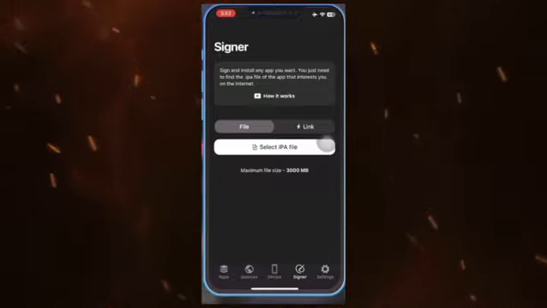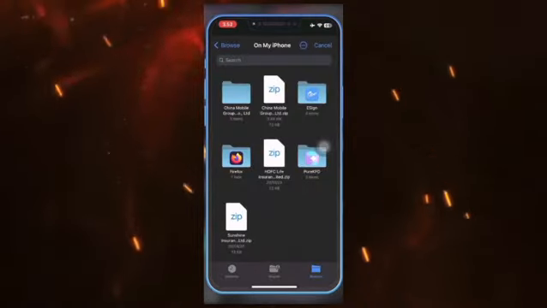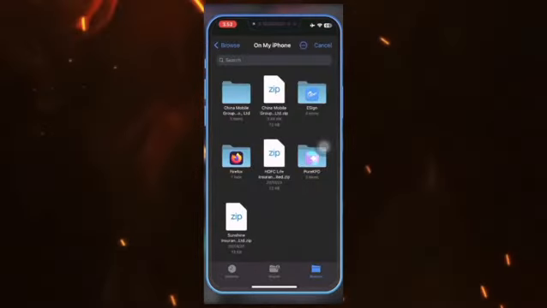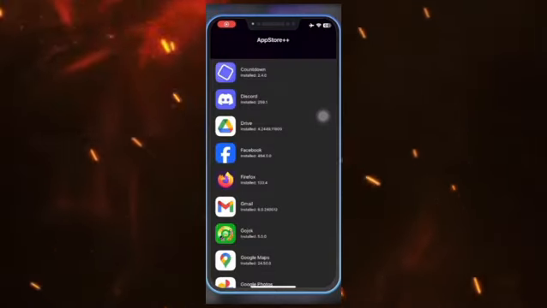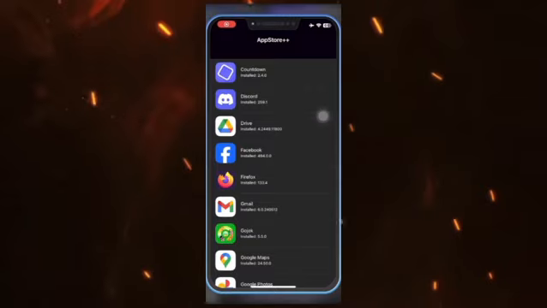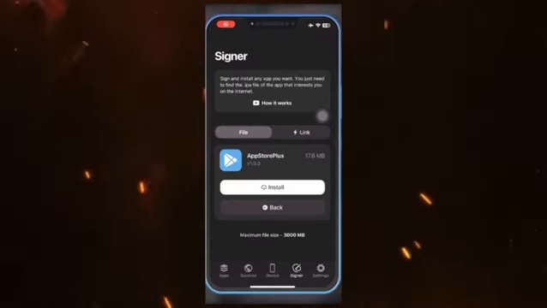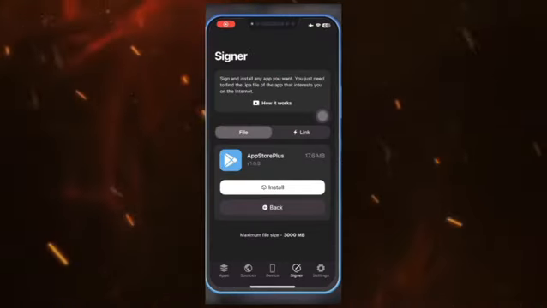After the signing process is complete, the app will automatically install on your iPhone or iPad. Keep in mind that the free enterprise certificate must still be valid. If the certificate has been revoked, you may see errors such as unable to install or unable to verify app.